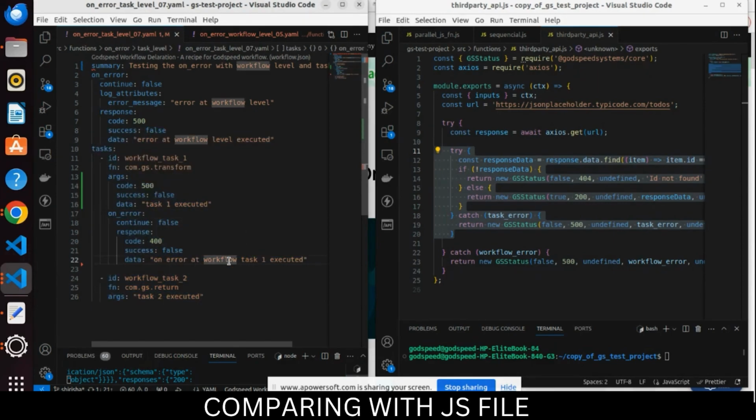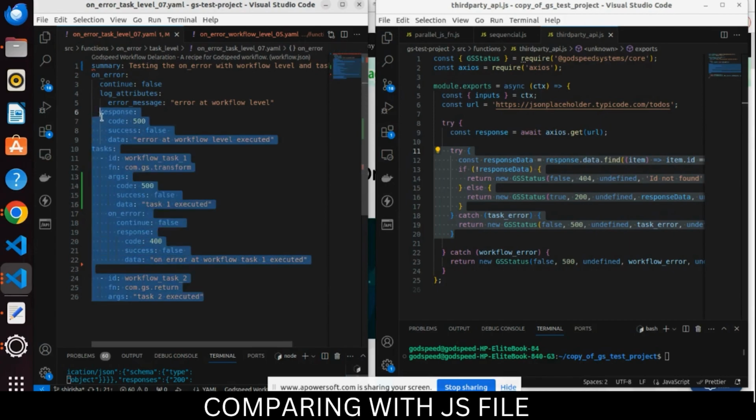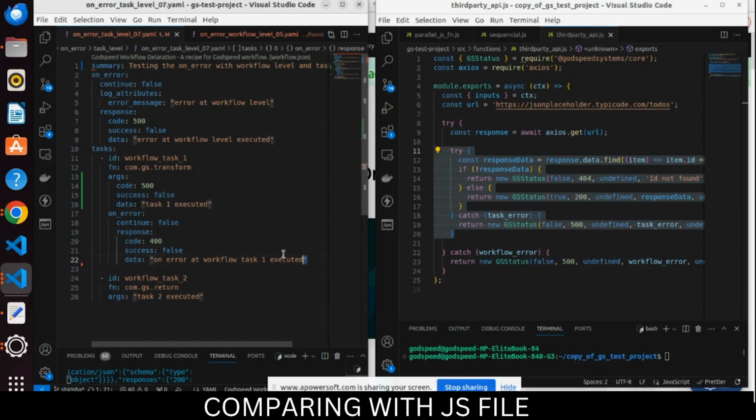And finally, overall, if we are using a combination of on error in workflow level and task level, similar to this file, the priority goes to the on error of task level itself. The task level on error, if we specify it, is going to execute depending on the continue variable. If it is set to true, it will go to the next task ignoring the current task failure. If it is set to false, it will return the response of this. If on error is not specified at all, this is the response that we'll be getting.